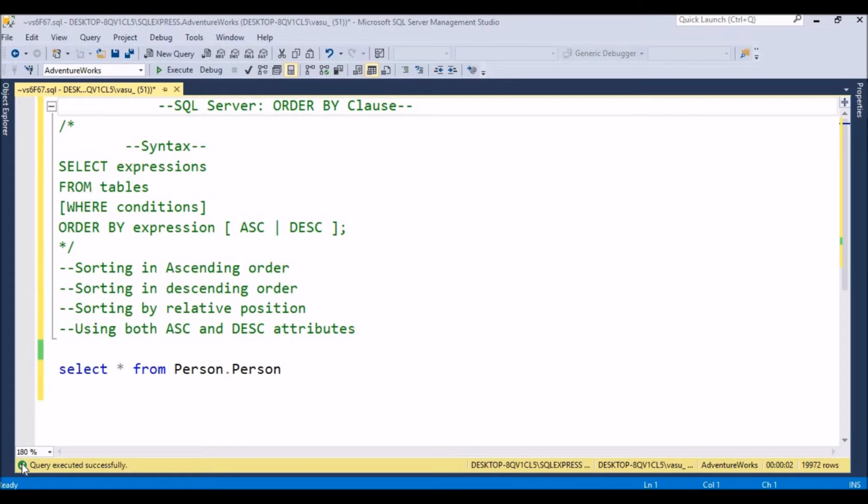Hello friends, today I'm going to explain one of the clauses in SQL Server, that is the ORDER BY clause. So this is the syntax for ORDER BY, which I am selecting now. We have the select query with expressions, from tables, and where condition. At last we have the ORDER BY expression, and expression means the column names, and we need to mention whether we are going for ascending, A to Z, or descending, Z to A.